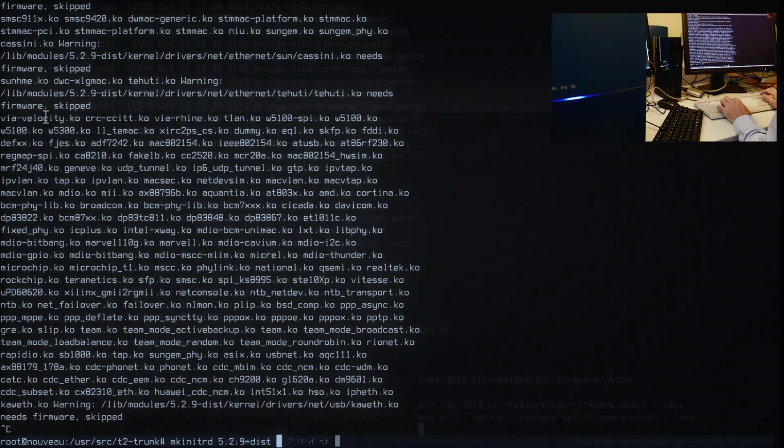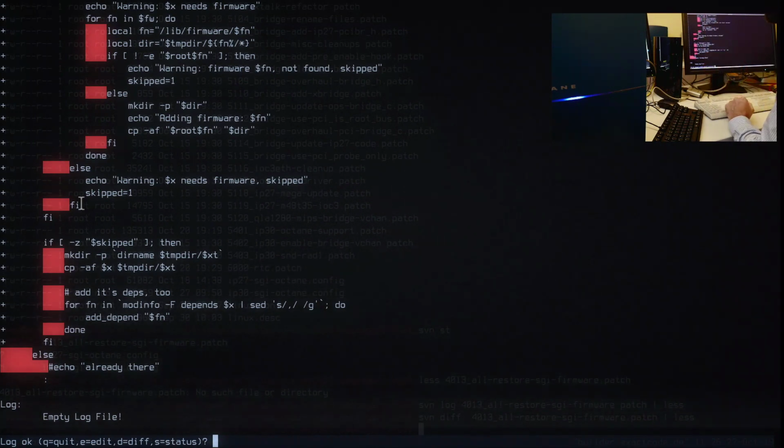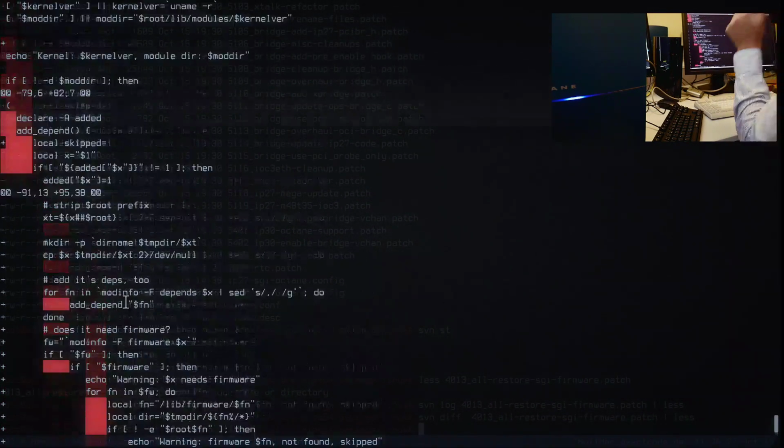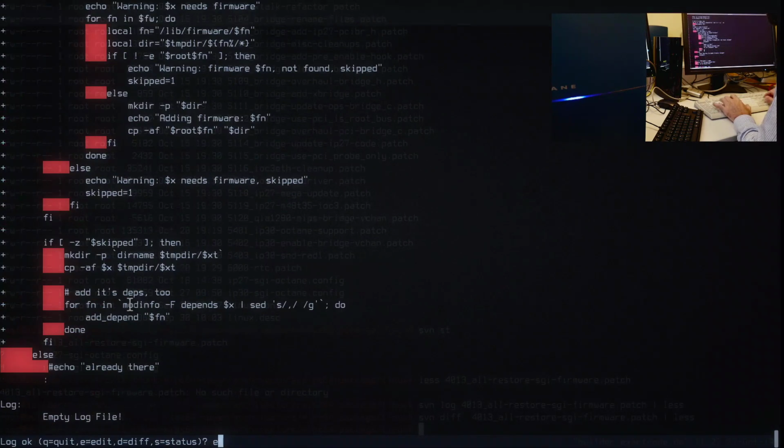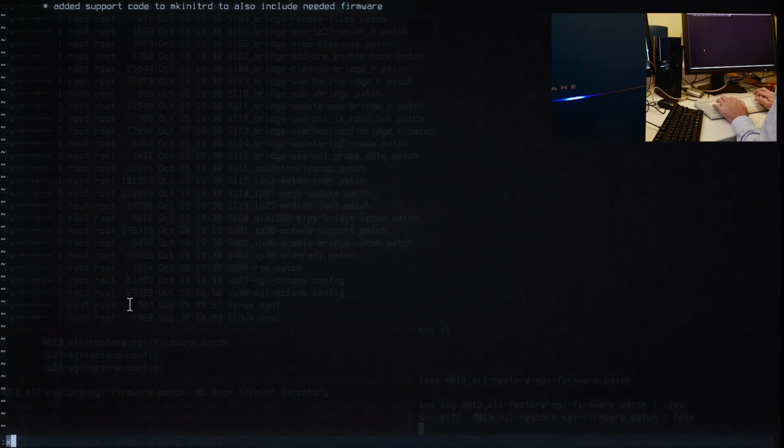So for this we could probably commit this first, and where this could go wrong is committing this. These nice markings here are our tab versus space warning stuff, so that looks pretty okay-ish at first glance. Added firmware, added support, go to mkinitrd to also include needed firmware.